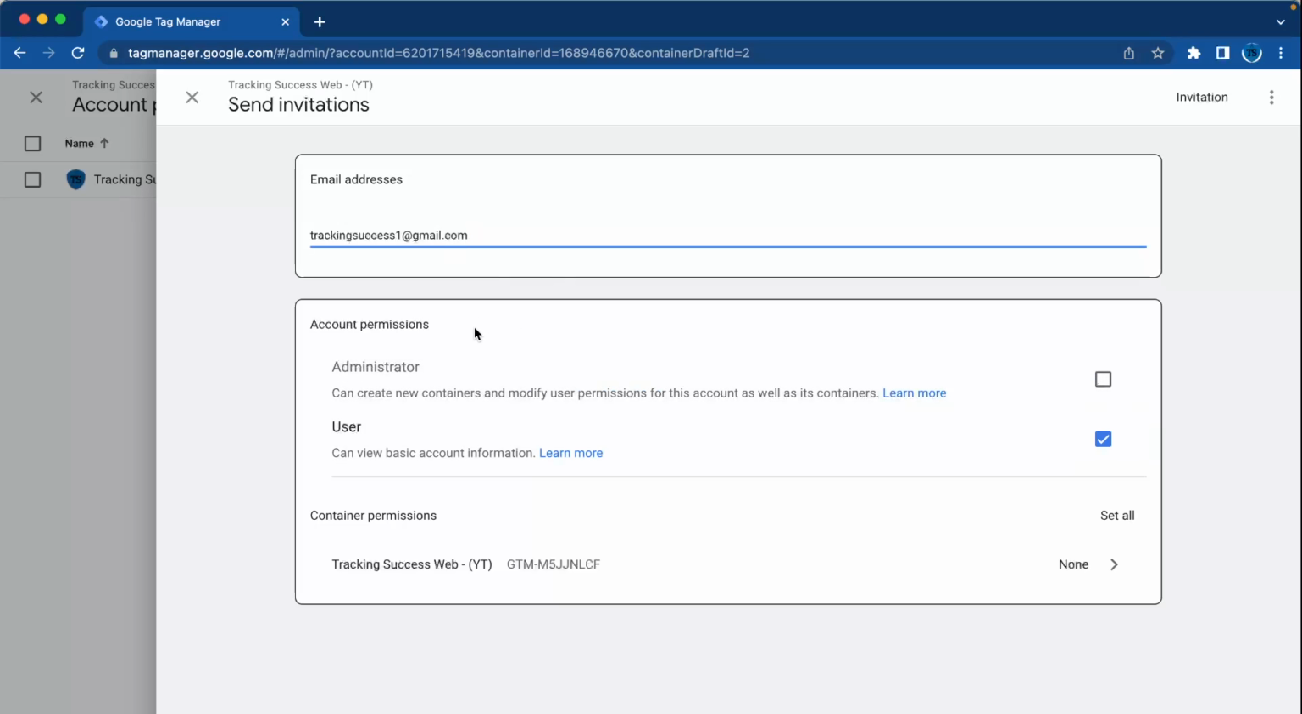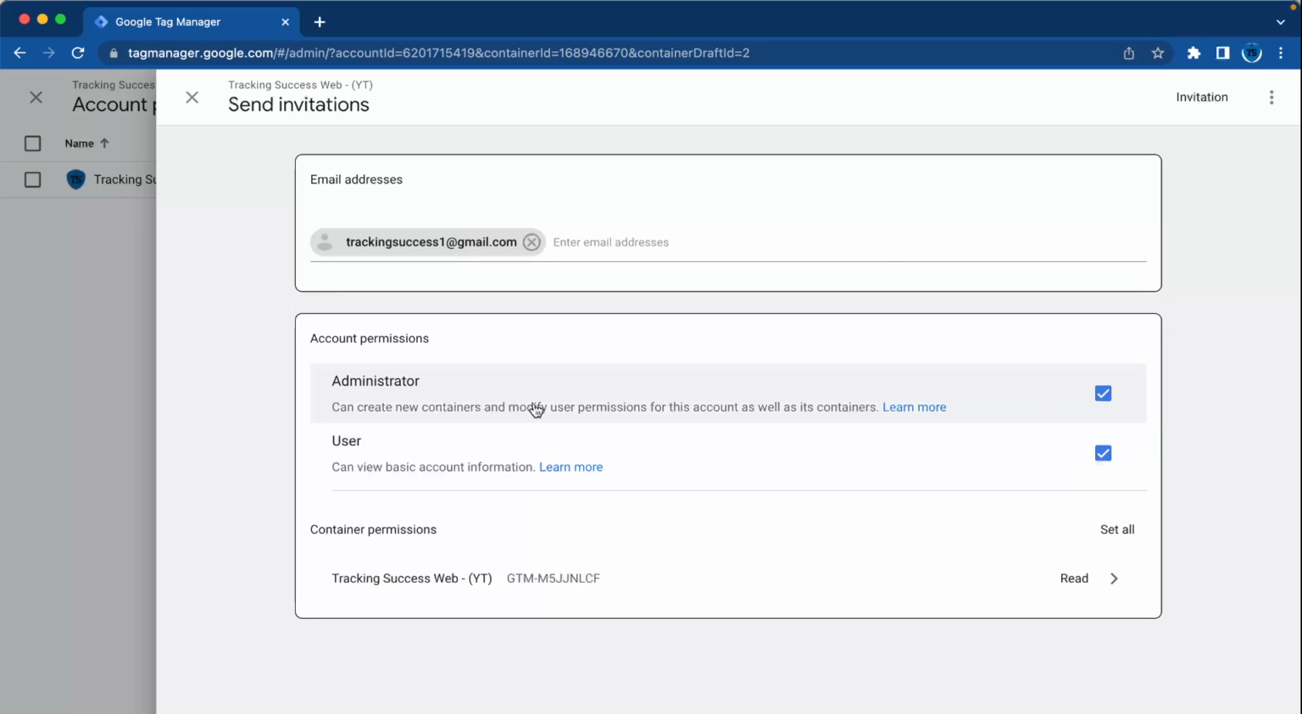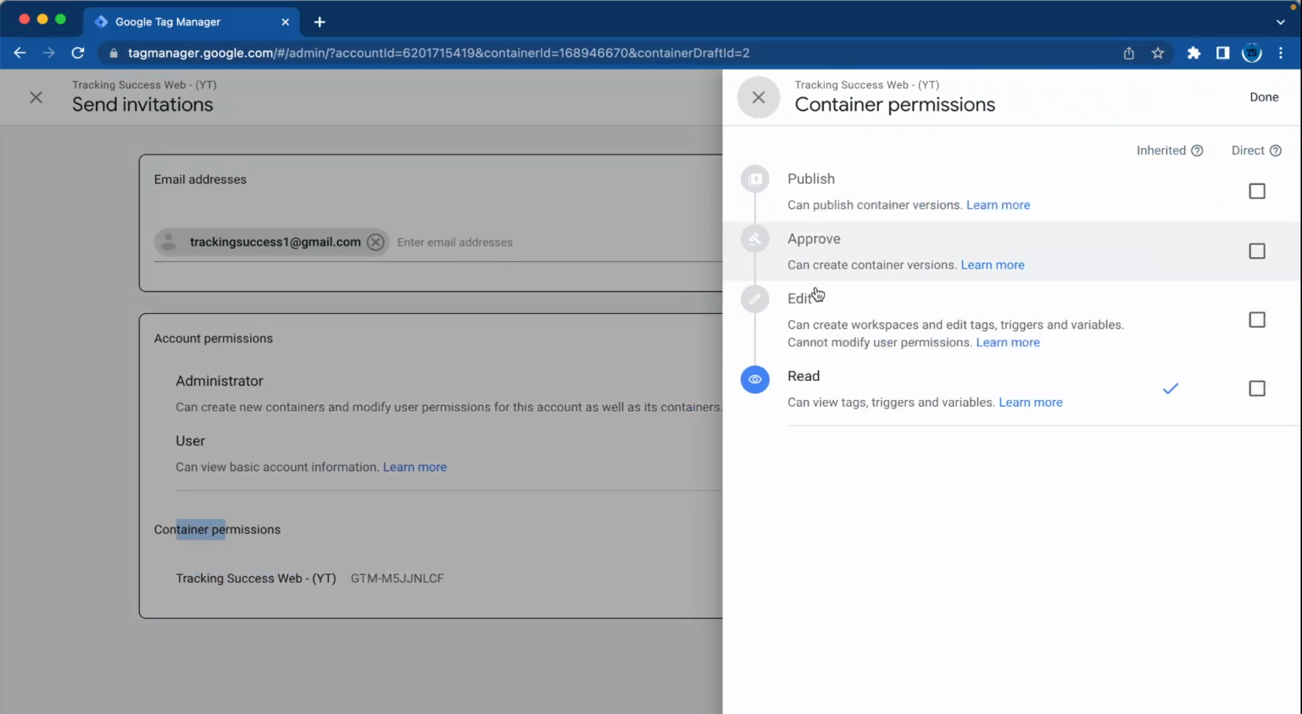And then you can choose the account permissions. An administrator can create new containers and modify user permissions. And here you can choose container permissions, like it's now on read, but you can also set it on publish or edit or that kind of stuff.